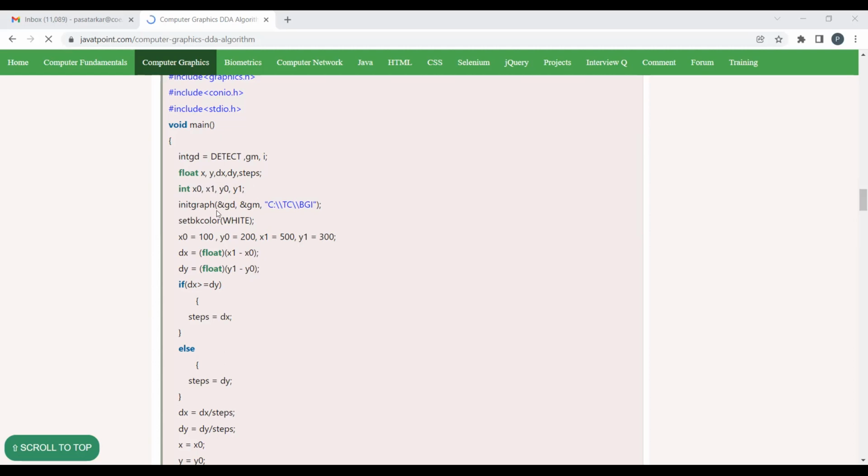Then we are initializing the graphics, and here setbkcolor is nothing but the command to set the background color to white. Otherwise our background color is always black. If we want to set the background color, then setbkcolor is the command used for it, and we are writing the name of the color in capitals. That is the syntax of it. Then x0 and y0 are considered as 100, 200, and x1, y1 are considered 500, 300.